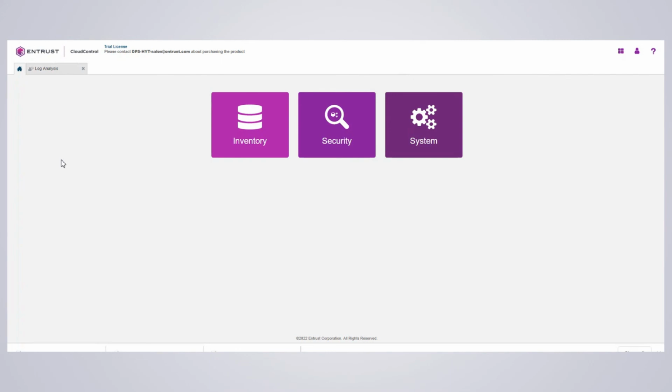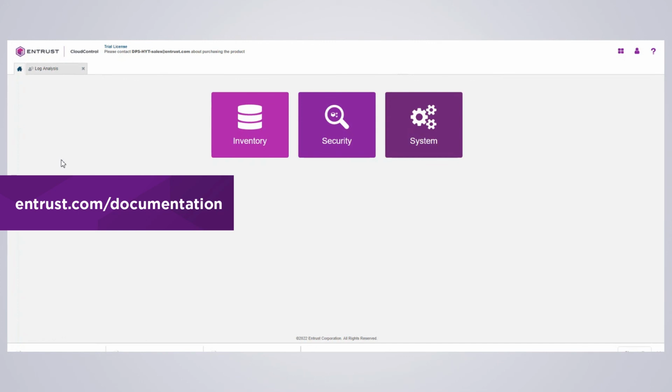I hope what we showed here can give you some clues of what CloudControl can do with Red Hat OpenShift and how you can use it to implement policies.